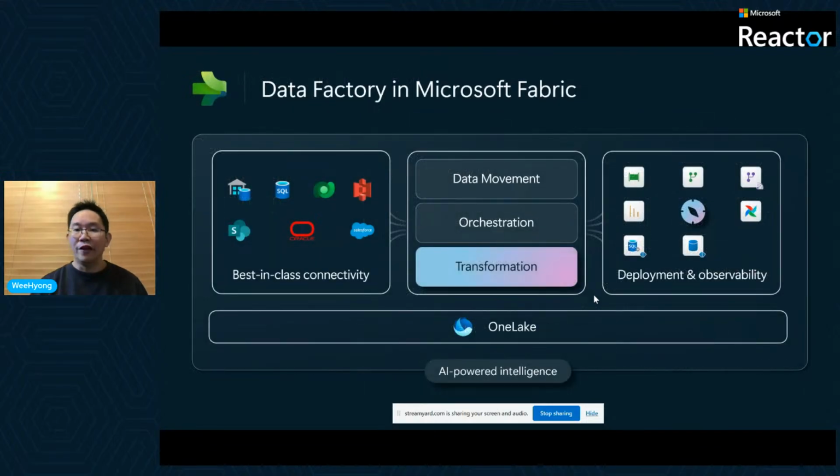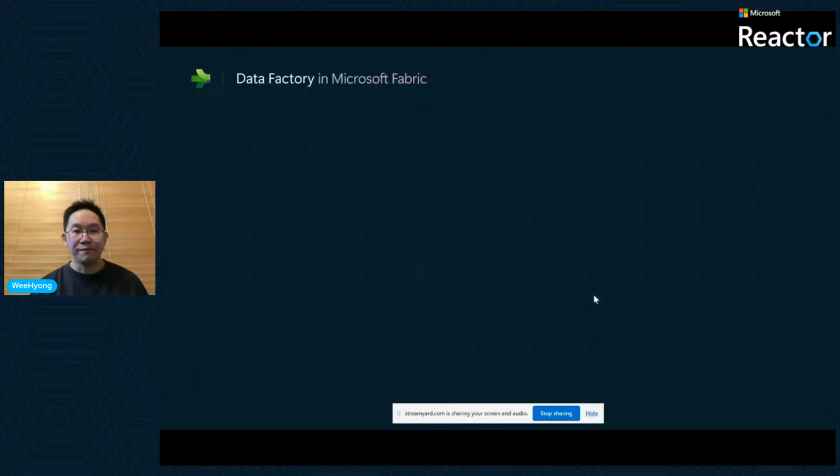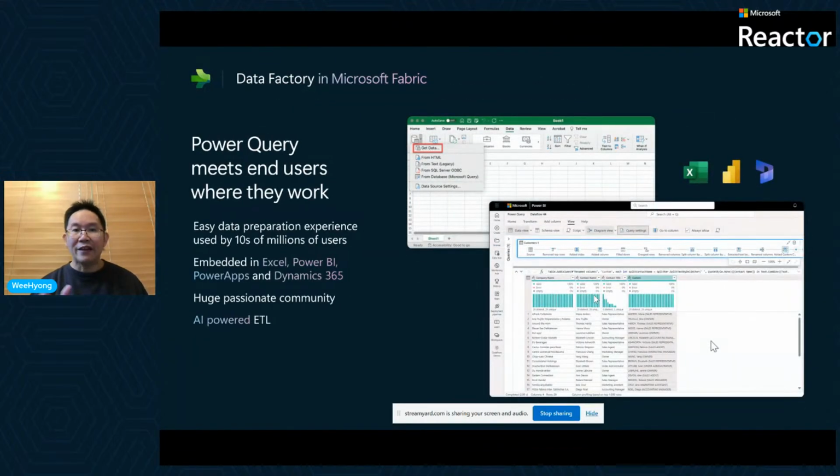Now, next, we're going to move into transformation. And before I get into transformation, I think one thing we wanted to get everyone up to speed, and you might be already an expert in this, is Power Query. Today, Power Query meets end users where they work. It's available in Excel, Power BI, Power Apps, and Dynamics 365.